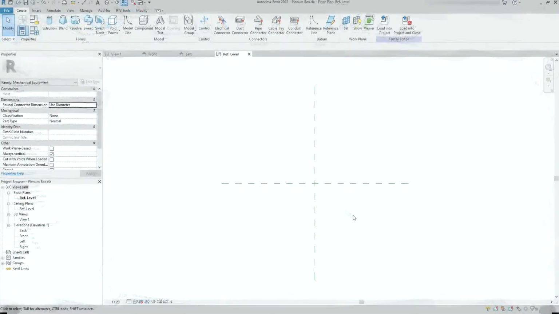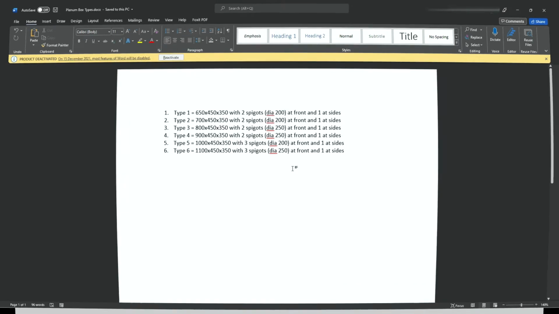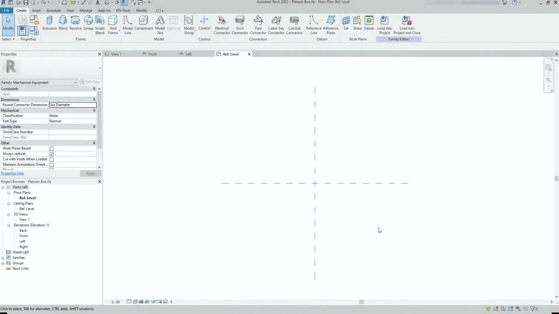Let's say I needed to create 6 Plenum box types, and here they are. So these are length, width, and depth. The number of spigots varies, and the diameter of the spigots varies too. So let's get started. The first thing I want to do is create the box and then the spigots.